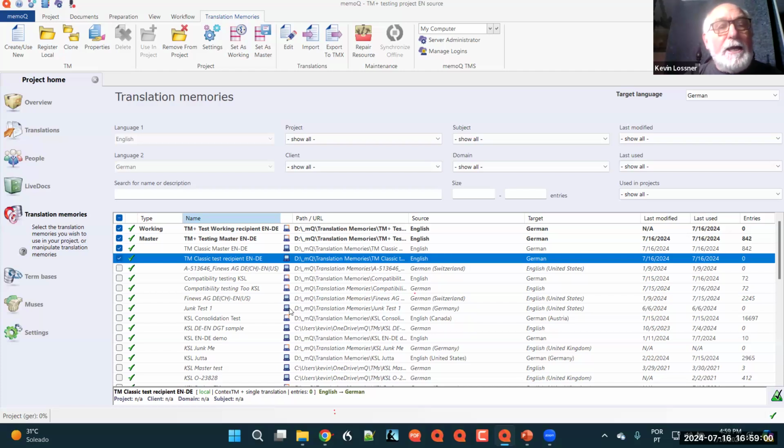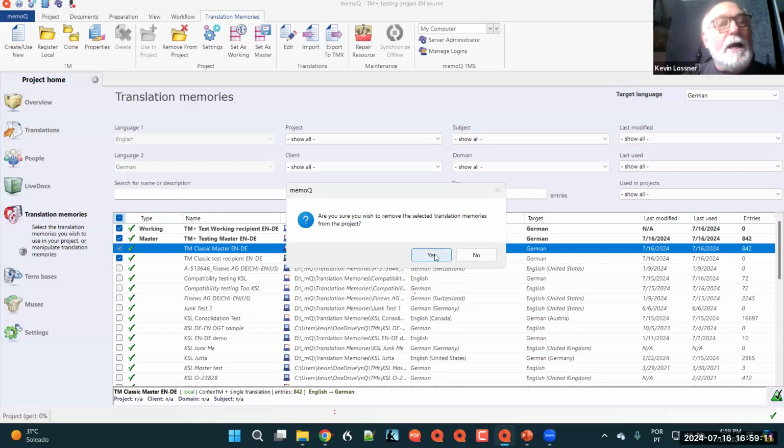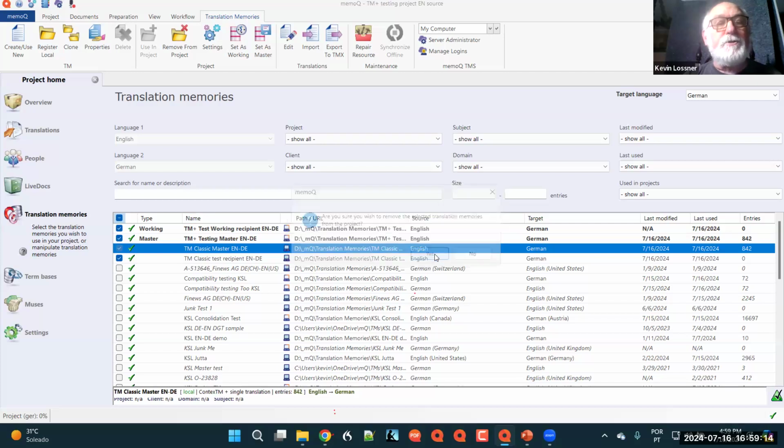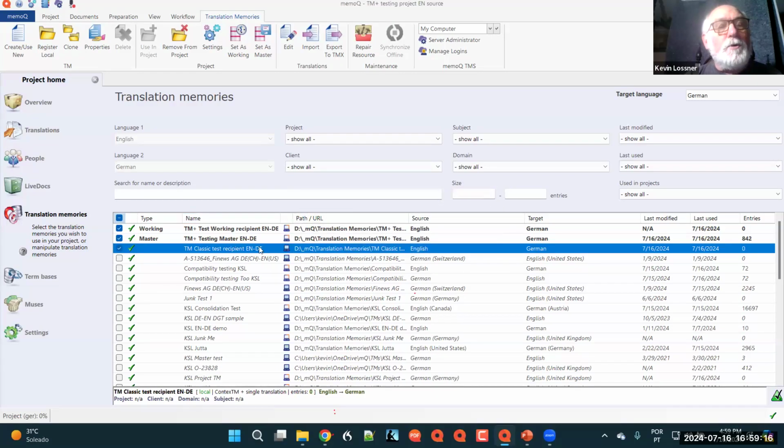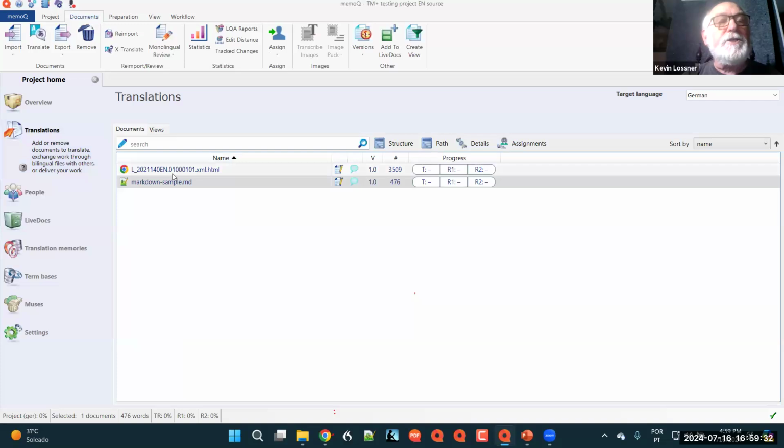Okay, so I am going to unselect the classic TM for purposes of the demonstration that I'm going to do right now. Yeah, I will bring it back later. This TM Classic Master. Great. Okay, so now I have three TMs attached. A TM Plus TM that has 842 translation units in it, and then two other TMs that have nothing. Okay, so let's go to the translations list.